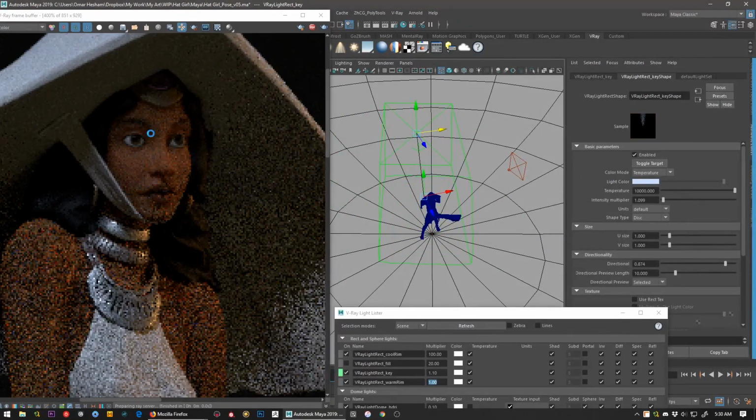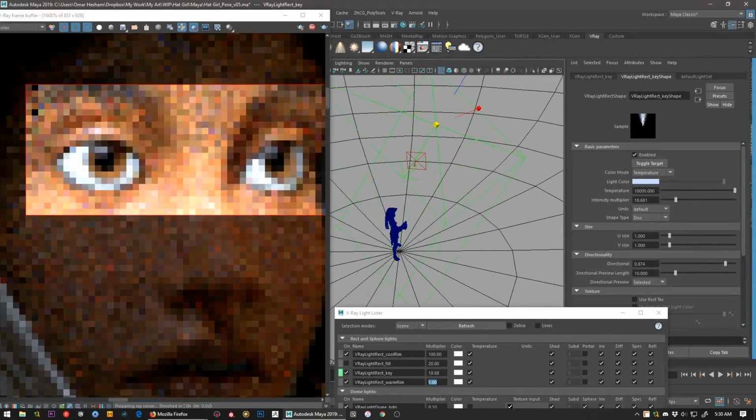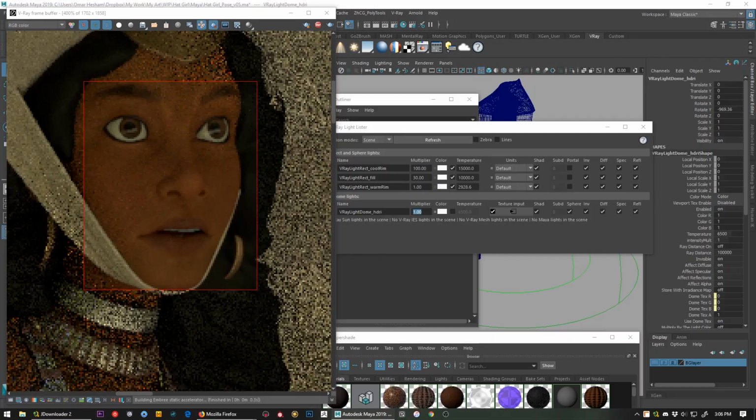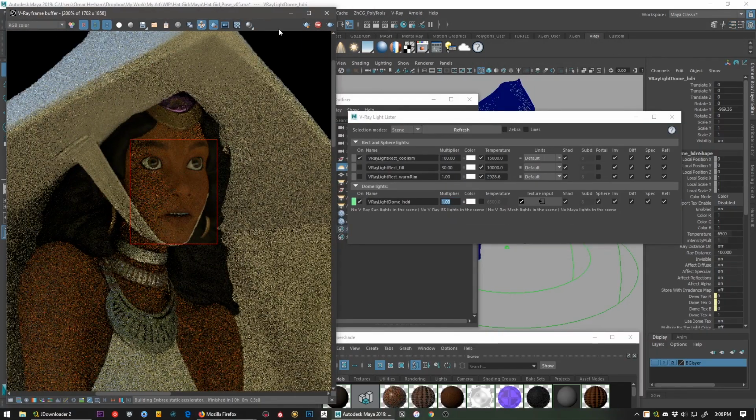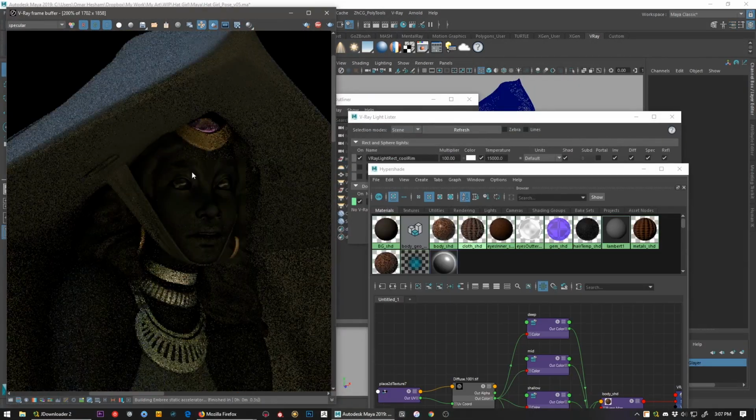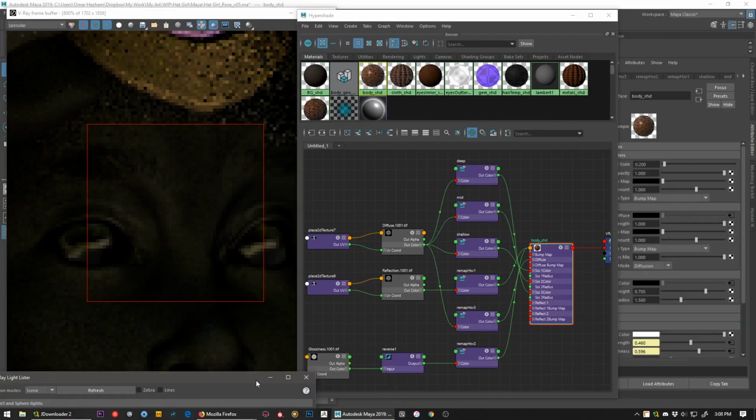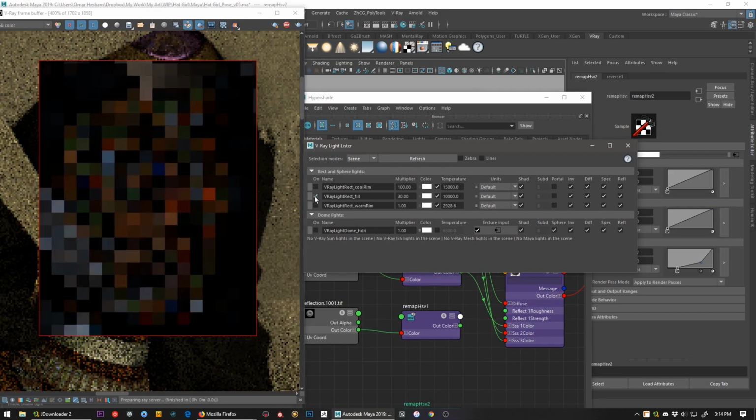I'm playing with the directional slider on the light to give it more focus, although that means you have to change intensity as well because it comes out too intense. More debugging. I've added a V-Ray pass for the specular and the diffuse, so that way I can swap to it.